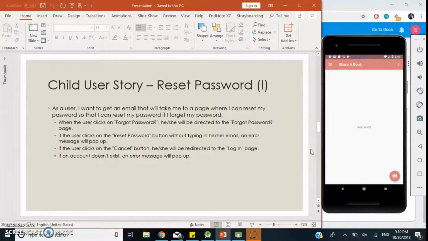Now for the child user story, reset password. As a user, I want to get an email that will take me to a page where I can reset my password so that I can reset my password if I forget my password. When the user clicks on Forgot Password, he or she will be redirected to the Forgot Password page. If the user clicks on the Reset Password button without typing in his or her email, an error message will pop up. If the user clicks on the Cancel button, he or she will be redirected to the login page. If an account doesn't exist, an error message will pop up.